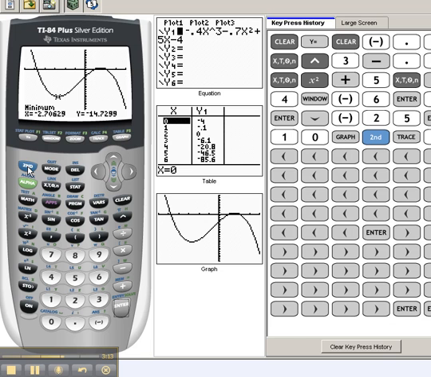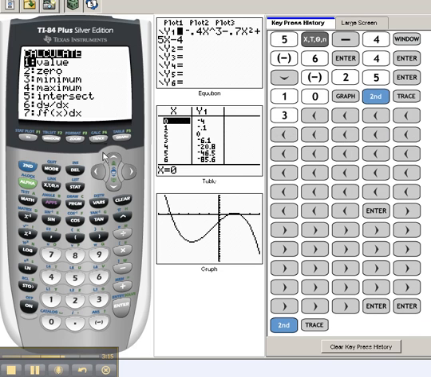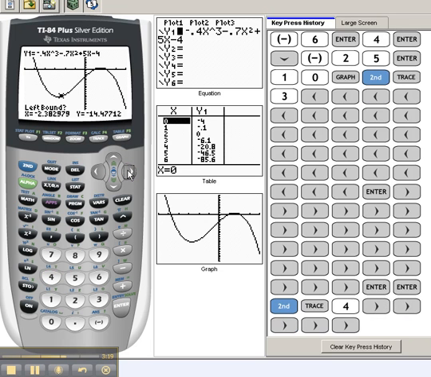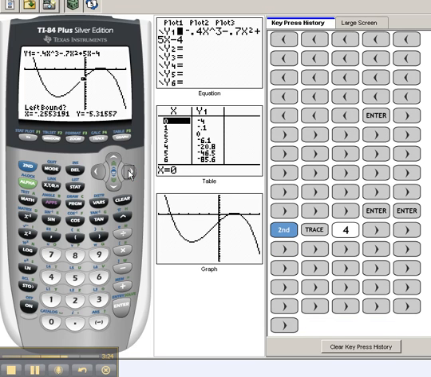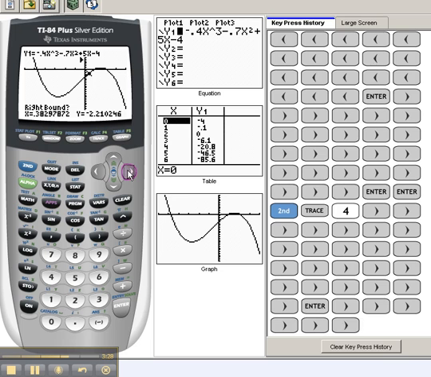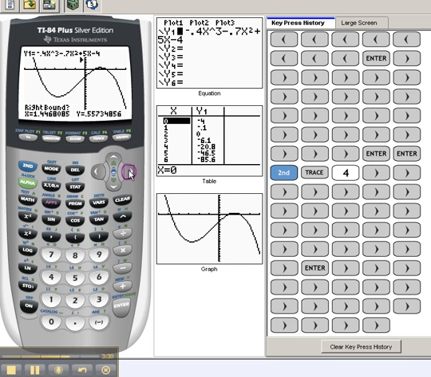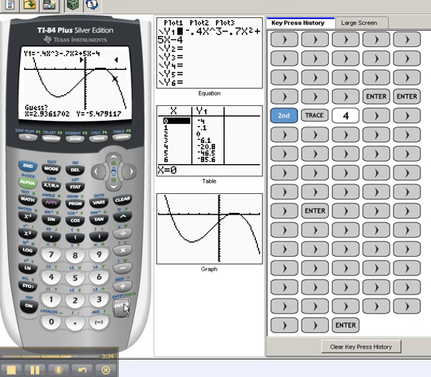So we'll repeat the process. Second trace. We're going to choose number 4 this time for maximum. And we're going to scoot over. So I'm going to go over here so that I'm on the left-hand side of that maximum and hit enter. And now I'm going to arrow over to the right side for the right bound and hit enter. And then hit enter again for the guess. And make note of these numbers.